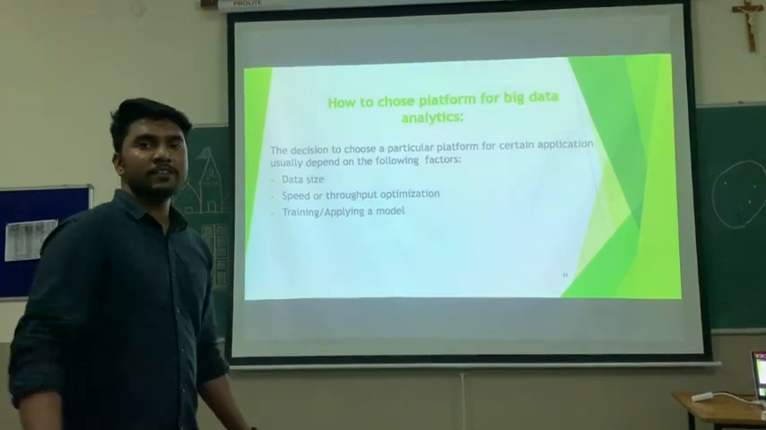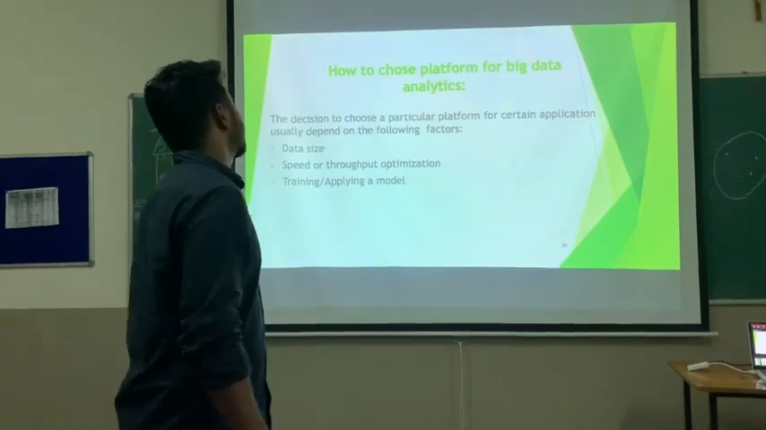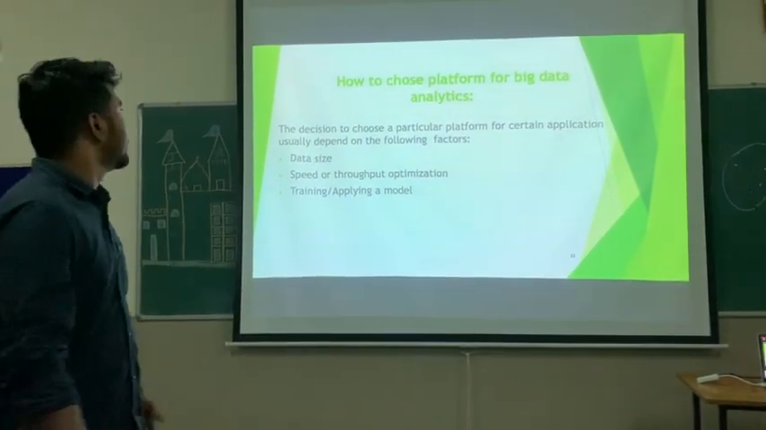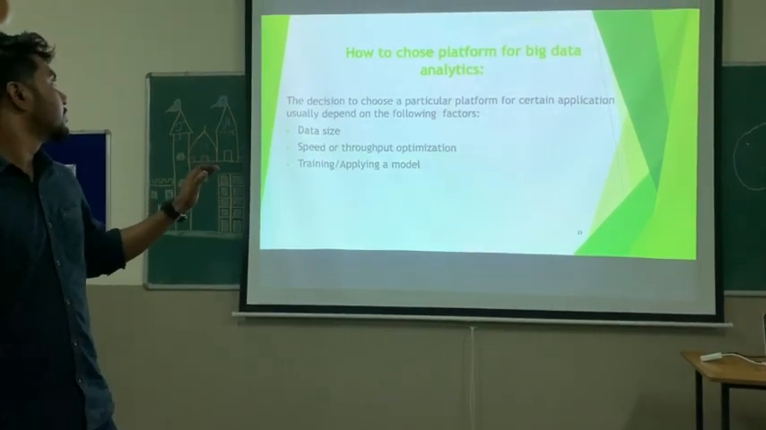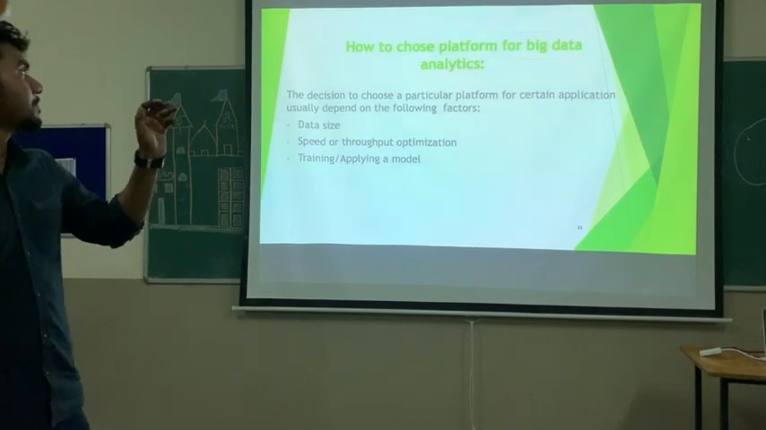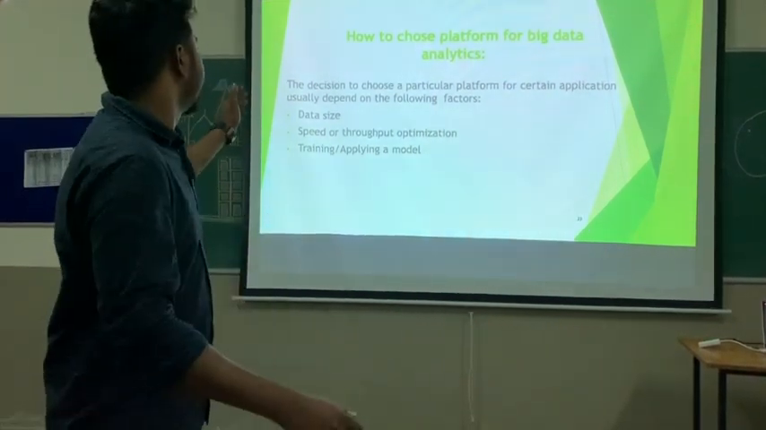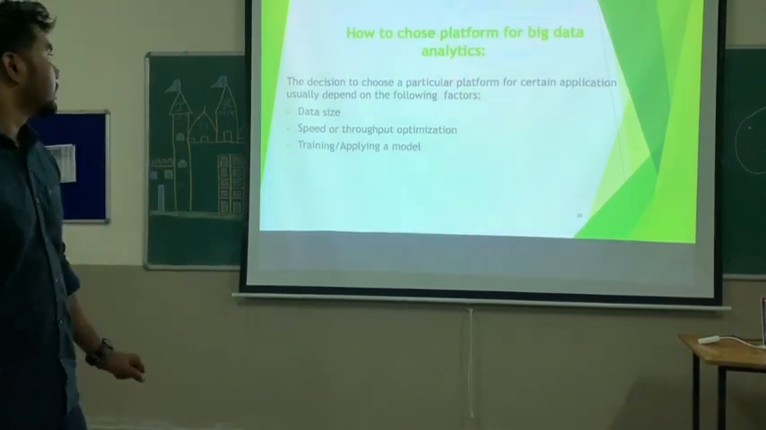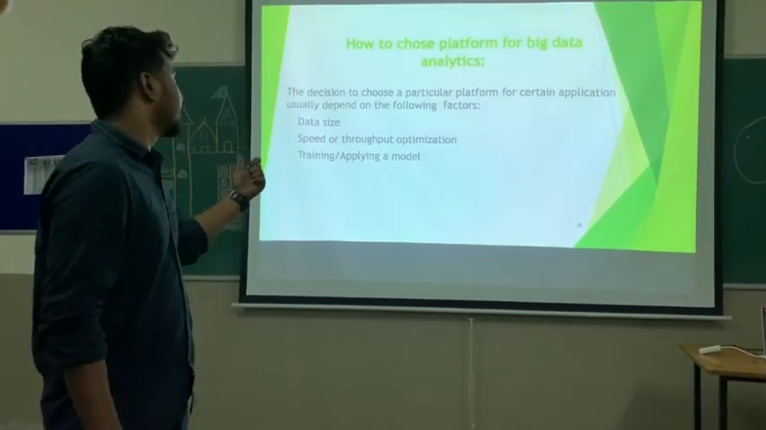So now we will discuss how to choose a platform for big data analytics. There are different factors which we have to look at before choosing any platform. We will see the data size, then the speed or throughput optimization, and training or applying a model.